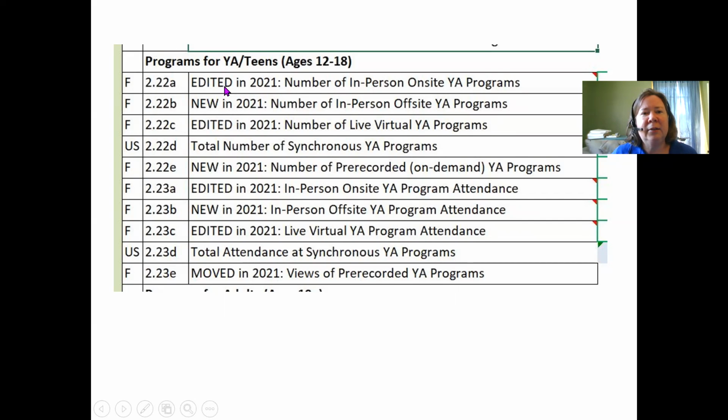I did add these little notations, whether a question was edited this year or new this year, because I think that helps to draw your eye to those questions. It's like a visual marker, so you know something is different here, right? This is not the usual thing that I have been answering in past years. This is something new and different, and I do need to perhaps pay a little more attention to it.